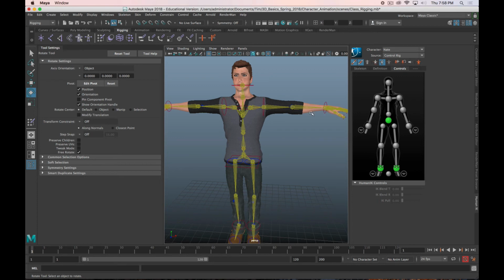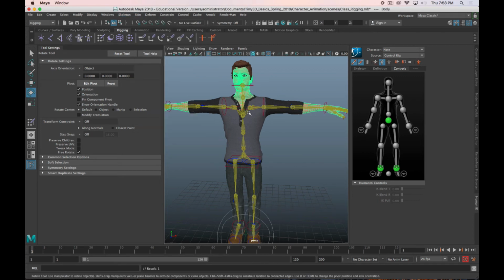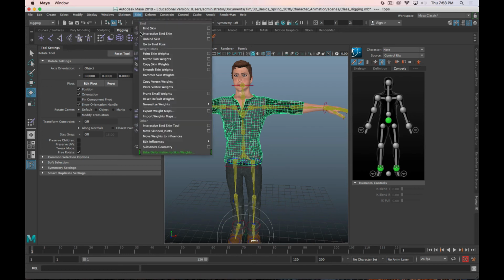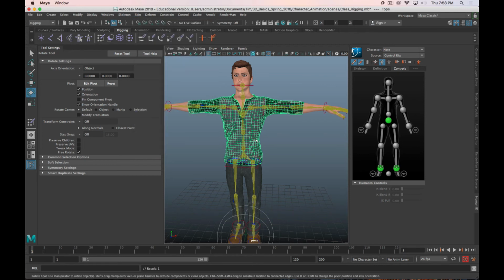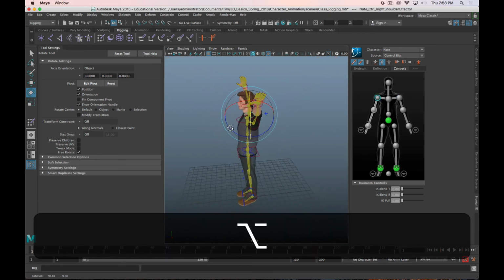All you have to do is select the skin and go to mirror skin weights. You don't have to select the individual vertices. Just select the skin, and by skin I mean just whatever the mesh object is. So you can select the shirt, mirror skin weights, and now as one goes up, so too does the other. And everything's great.